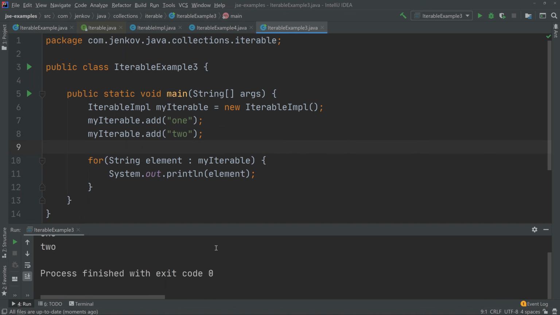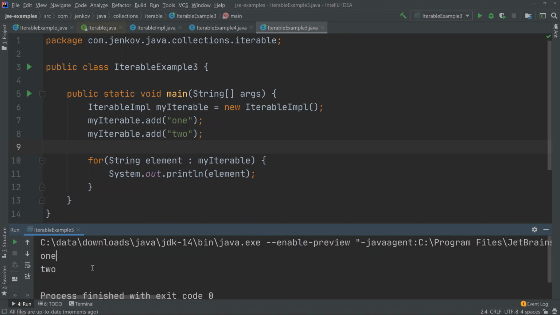Now let's run this example and see that that is actually true. As you can see, the code prints out these elements, and we get printed out 1 and 2, which were the elements added up here. So you can see the iteration of the elements in my IterableImpl works.